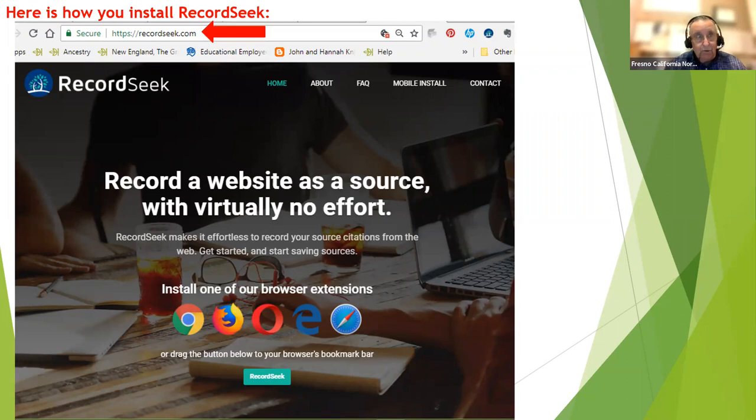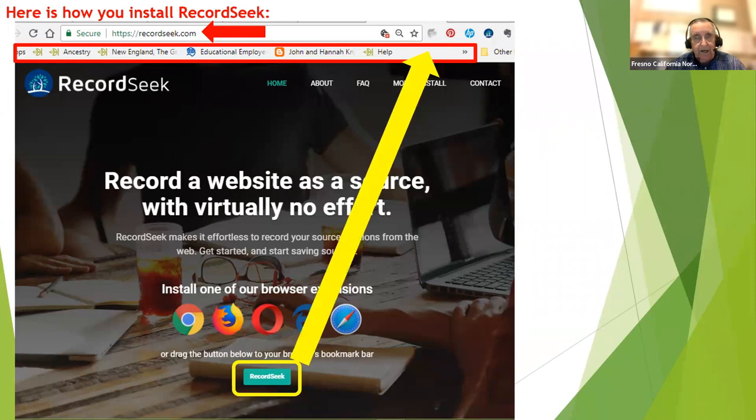So you just go to recordseek.com, and then on this page, it shows you by images all the different browsers that you can attach RecordSeek to as an extension. They're called browser extensions. And then what you're actually going to do is go down here where this little green box is, put your mouse on it, and drag it up here to, in this case, the bookmark bar, and just drop it there.